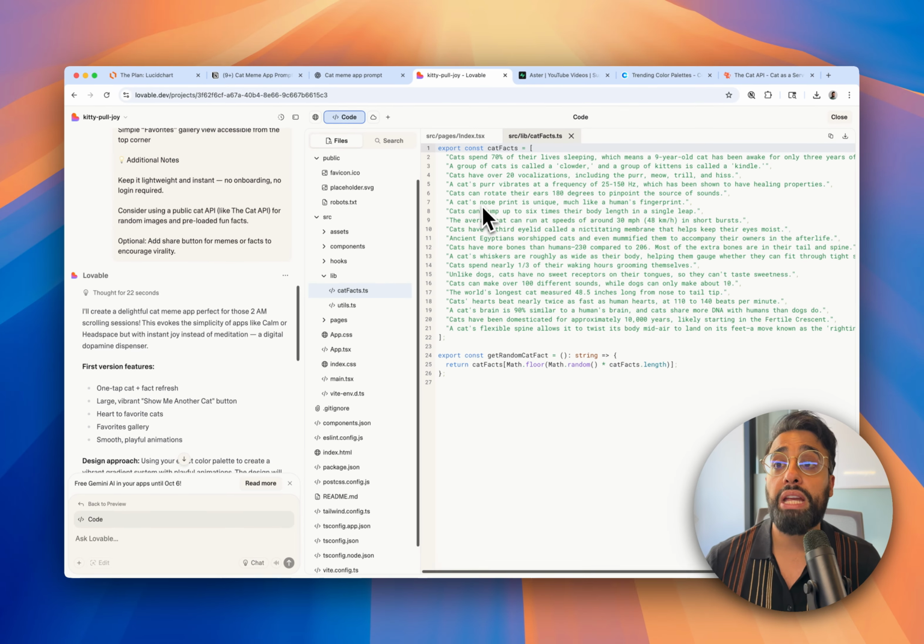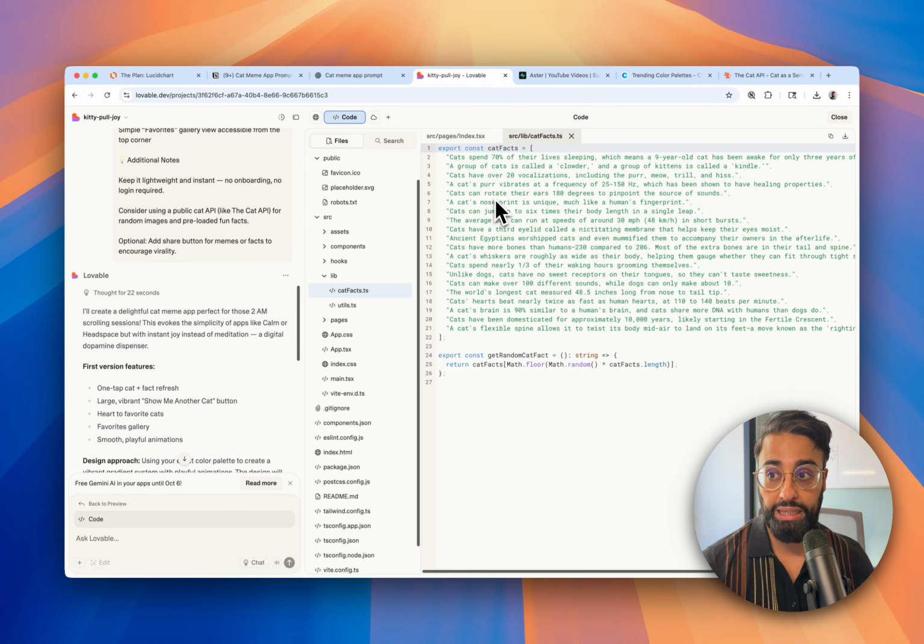All right, so here we have some cat facts. So this is important to note because this is not being pulled from any kind of API. This is just some static cat facts that we have in our application. So fine for now, but something to note, maybe we want to make this a little bit more dynamic. We want to pull this from an external source.